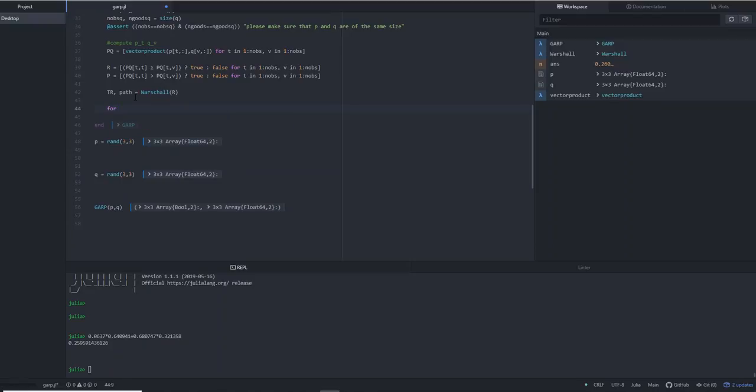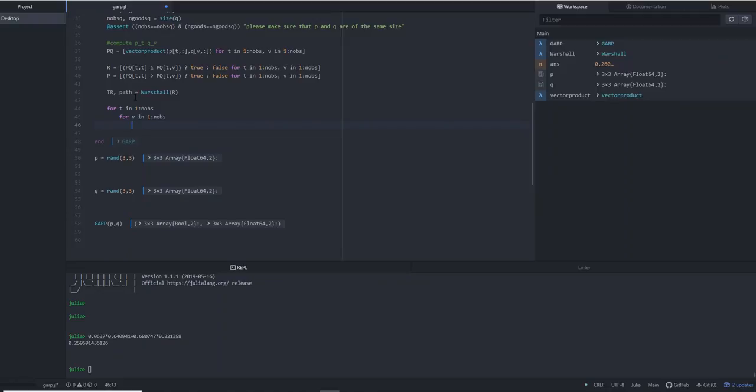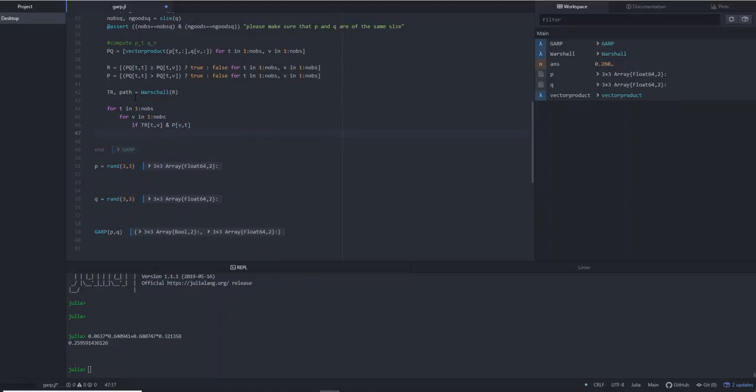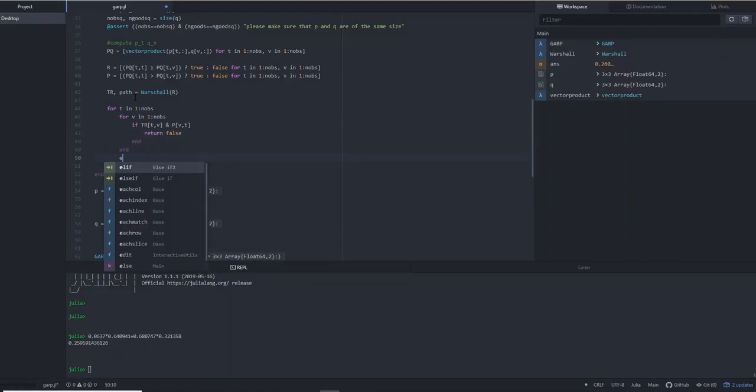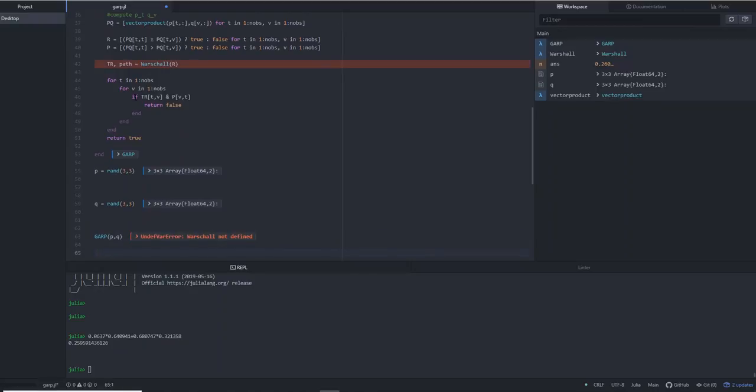And then for t and v, we check that if t is indirectly revealed preferred to v, and the reverse is true for v over t, then we return false, right? So GARP is not satisfied, and else we are going to return true. Okay, so this seems good. Partial is not defined because it doesn't have a C in the name.